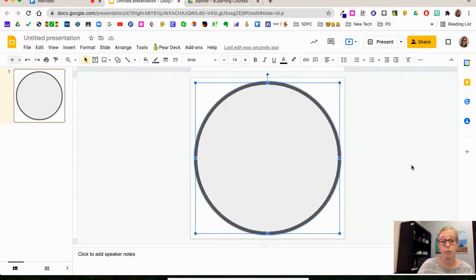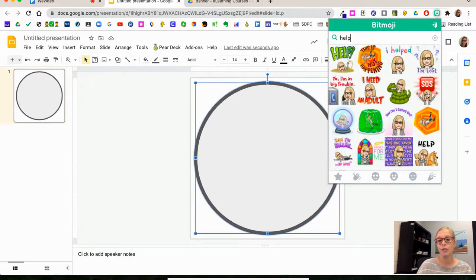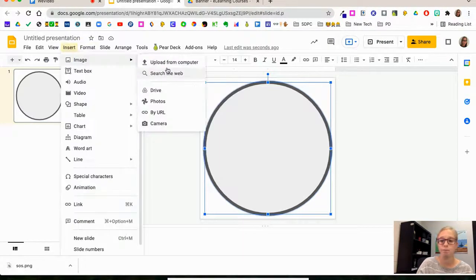And once you have your shape drawn, you can fill it with a color. You can add images inside it. You can add words. I'd recommend making it simple yet elaborate enough so students understand what it is they're going to.